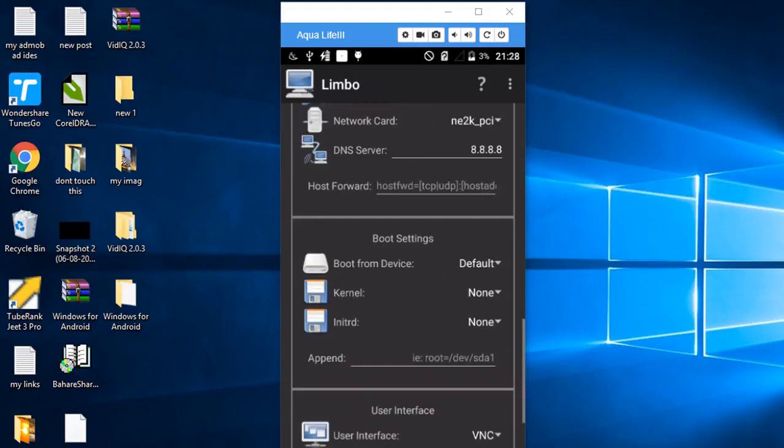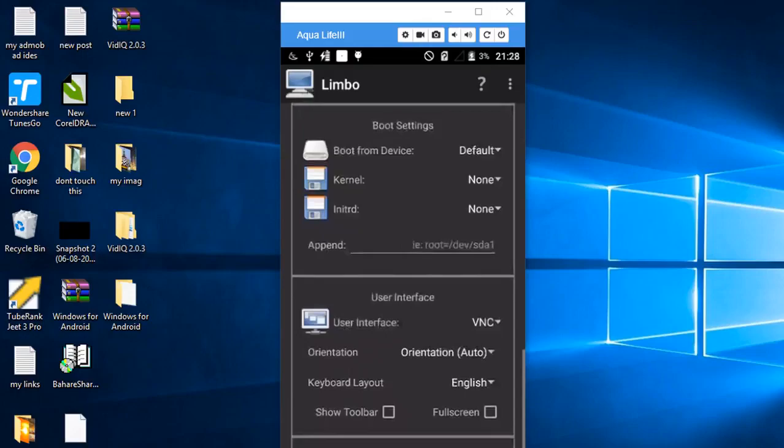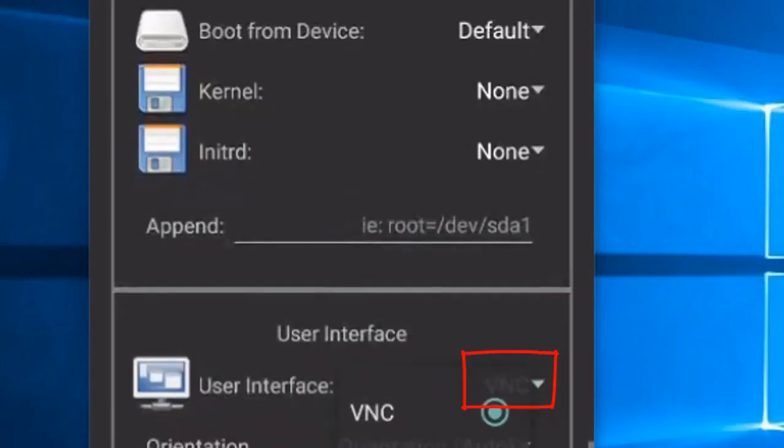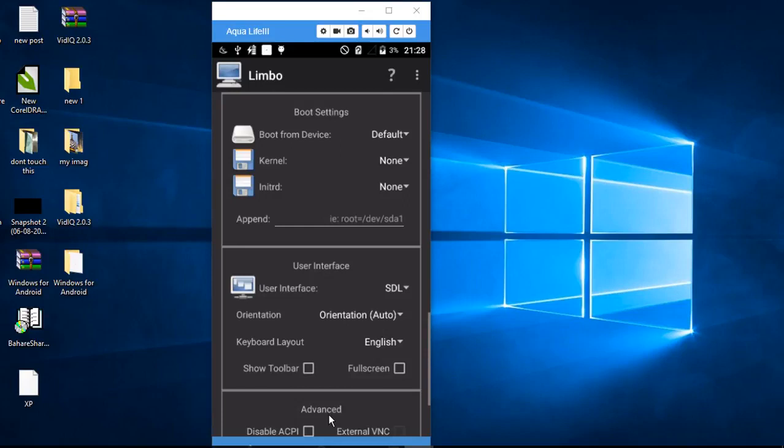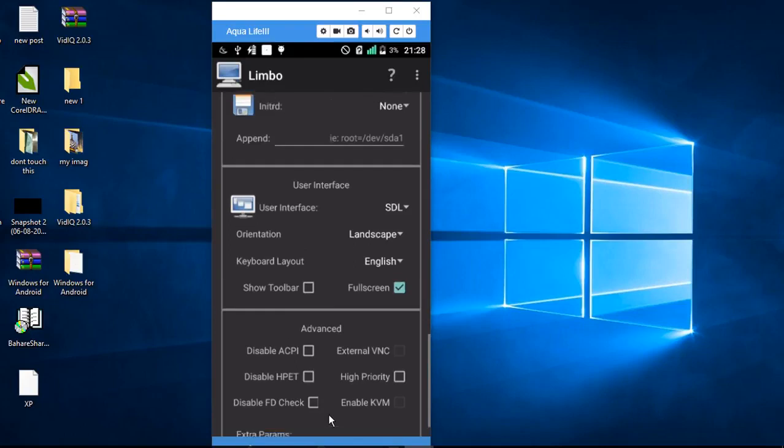Leave every setting default. Now change the user interface. For VNC, you change to SDL. One more thing, for orientation, make it landscape and full screen. So this is the setting for converting Windows on an Android mobile.